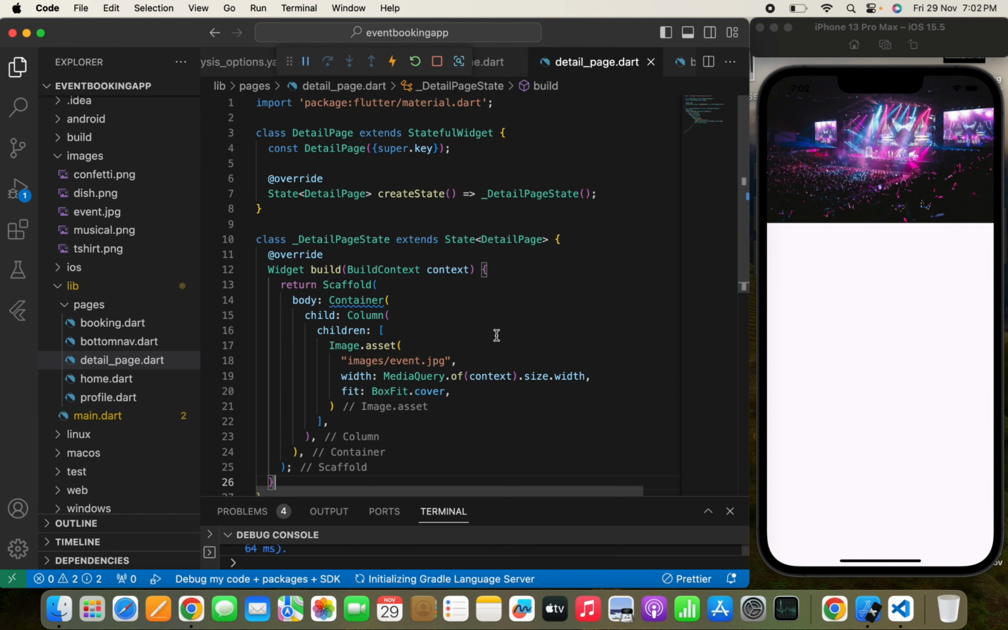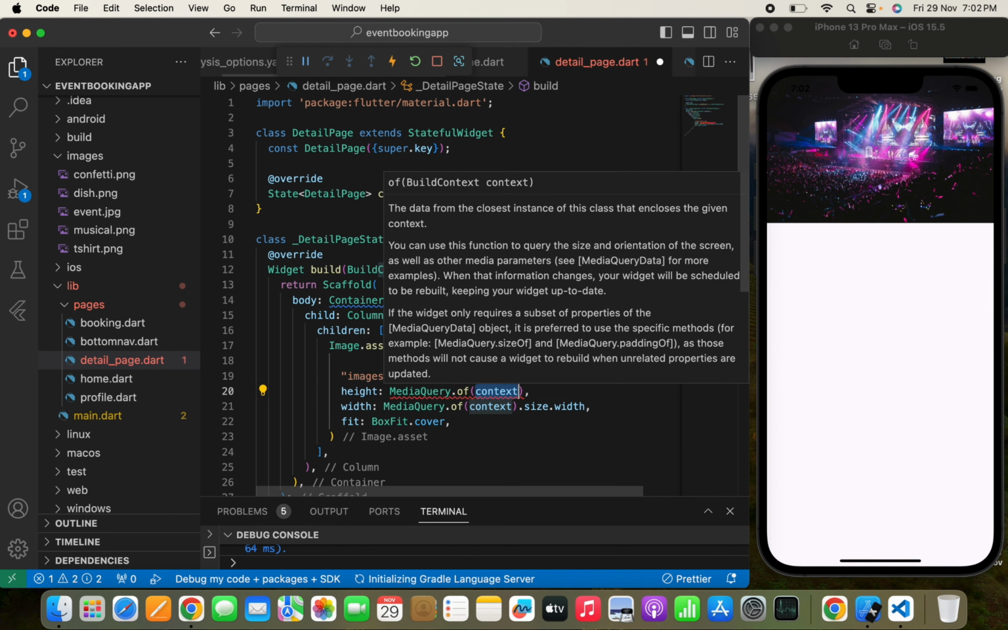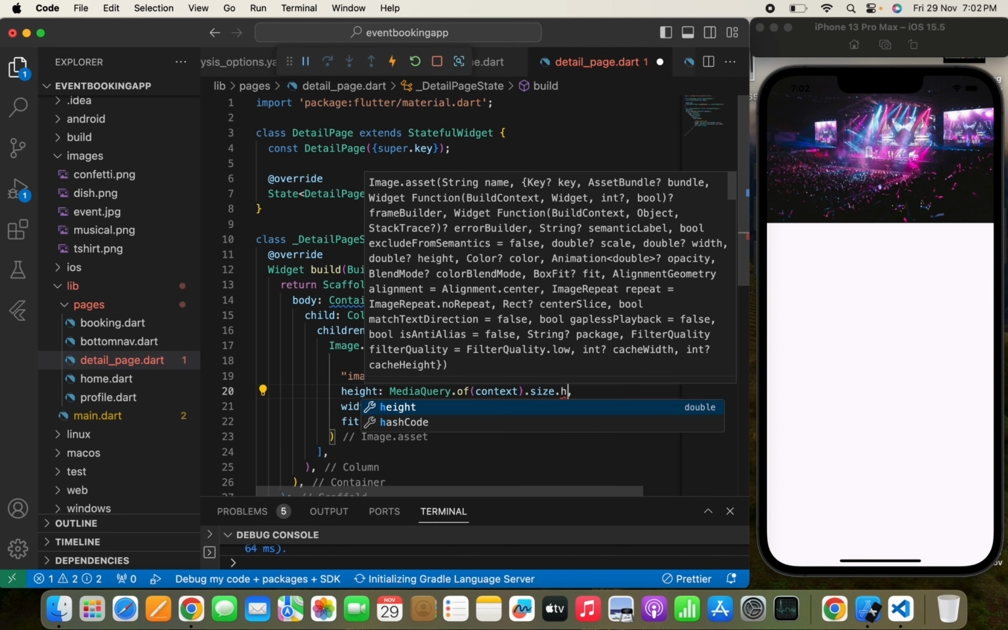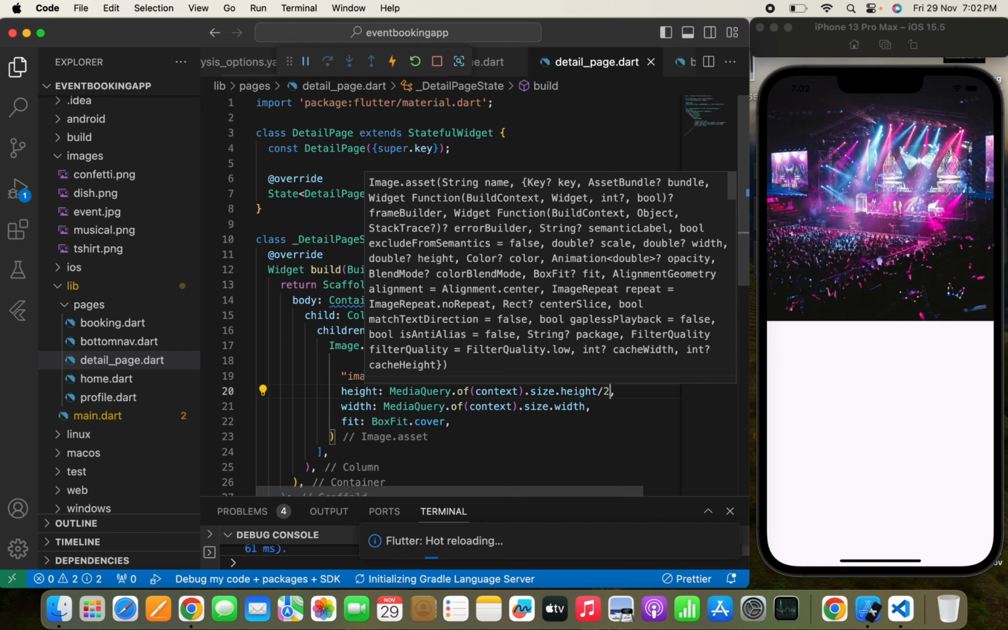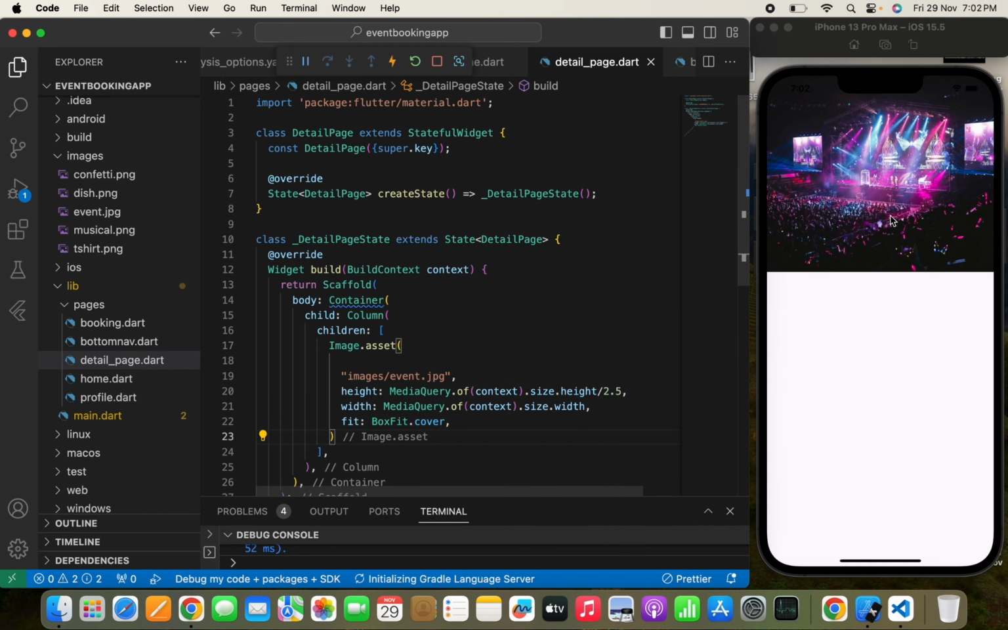Now if you want, you can set the height of the image by using MediaQuery if you want. So we'll pass MediaQuery.of(context).size.height divided by 2, something like this, or let's keep it up to 3. It's up to your choice, how much height you want to pass for the image. So here you can see the image.